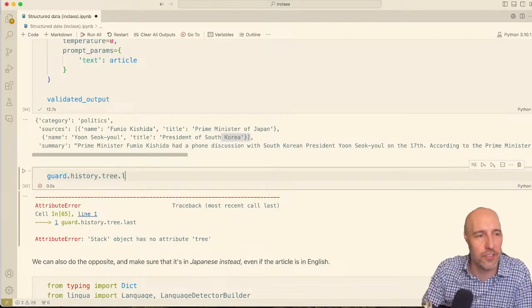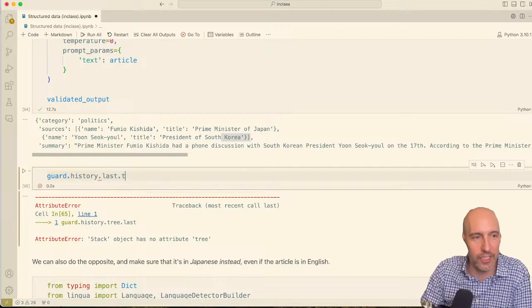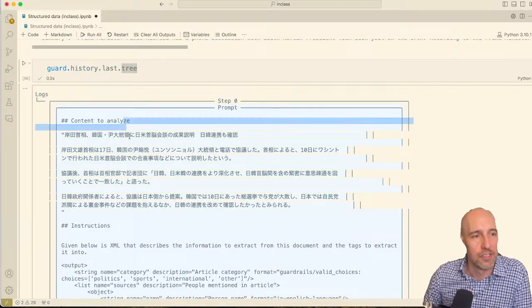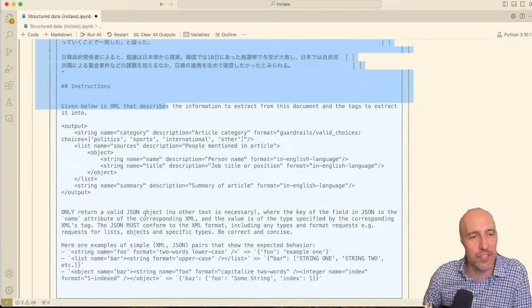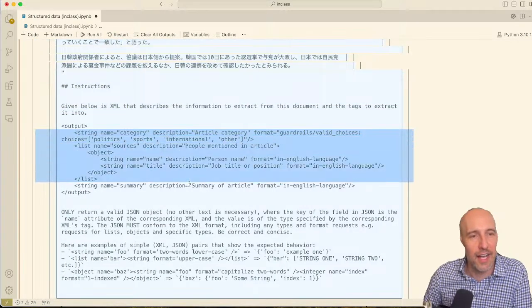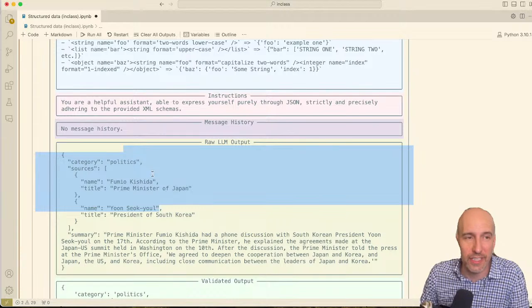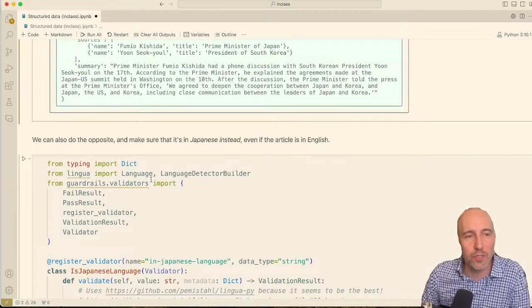Guard, history, last tree. I always forget the order of this. So I said, here it is in Japanese. I said, make it in English. And then it said, look, I know you want it in English. I'm going to give it to you in English. So that worked out really well.